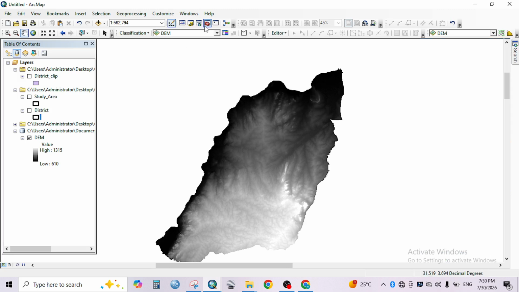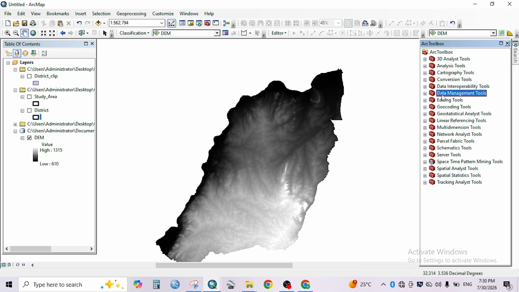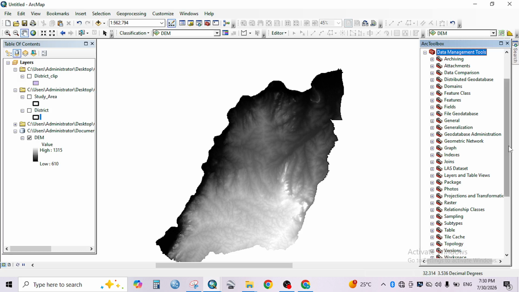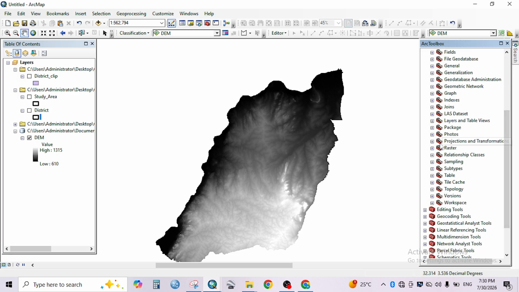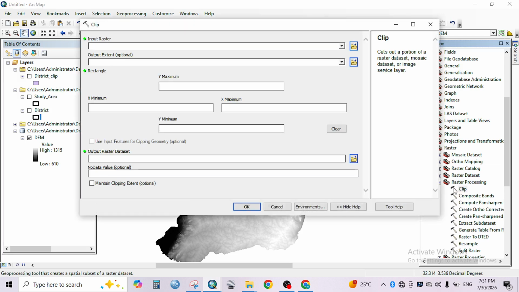or I can head over to my Arc toolbox, and then I'm going to go to this data management tools. I'm going to expand this and head over to this raster. I'm going to expand, and I'm going to head over to this raster processing tool set. I'm going to expand and locate the clip tool right here. So I'm going to double click on this.